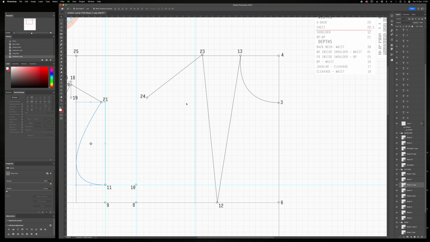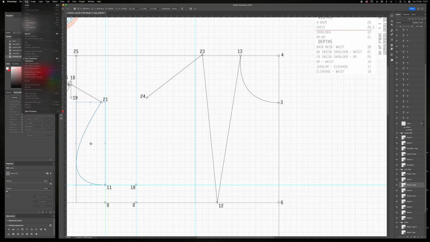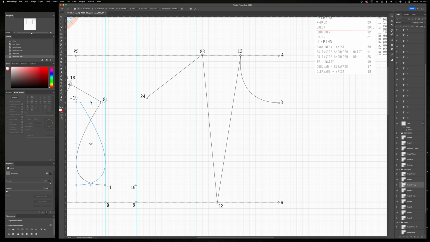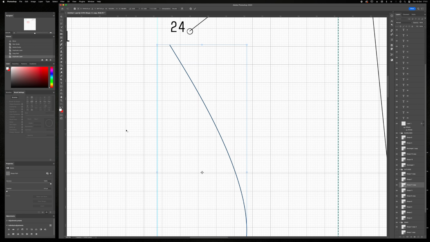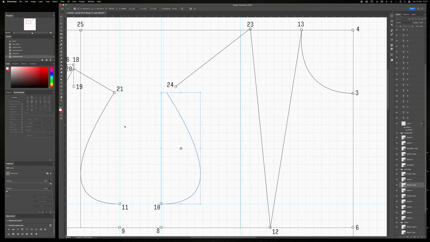For the front armhole, I have simply made a copy of the back armhole. Gone to the Move tool, gone to Edit in the top bar menus, gone down to transform path, and then down to flip horizontal. I then position the endpoints to points 10 and 24, and make any relevant alterations for the armhole curvature using the manipulation guides. Okay, getting back to what a block is.